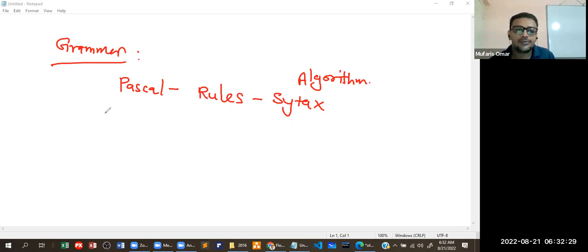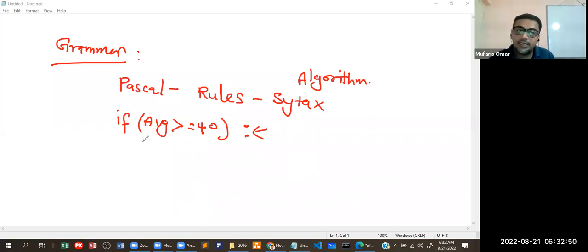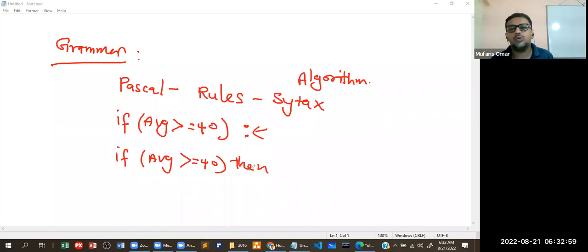For example, if you want to write an if statement in Python, you write the if and the condition, let's say average greater or equal 40. So you have the if condition, then there is a syntax. You don't ask why I'm using this one. This is how it works. But if you are writing a program in Pascal, you would write something like this, 40, then. It's very close to pseudocode. Pascal is very close to pseudocode.